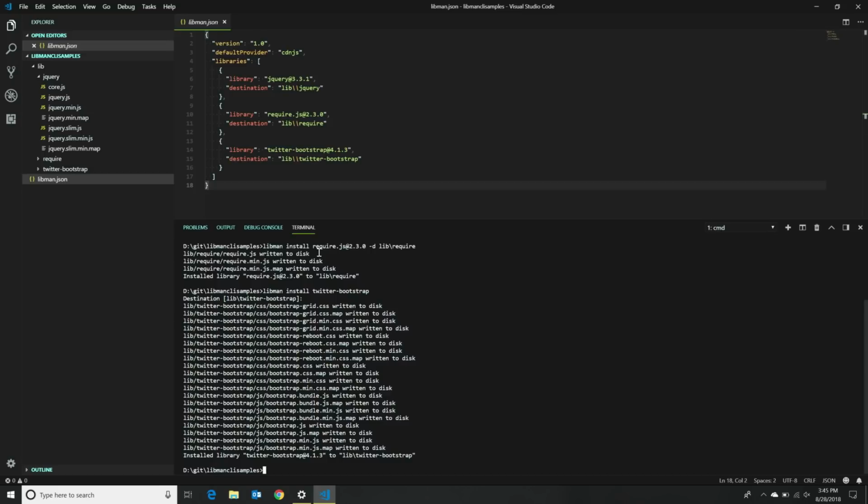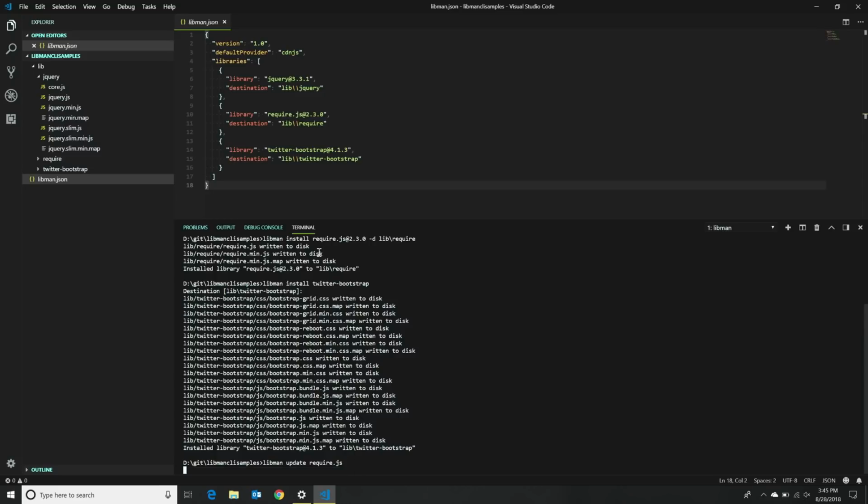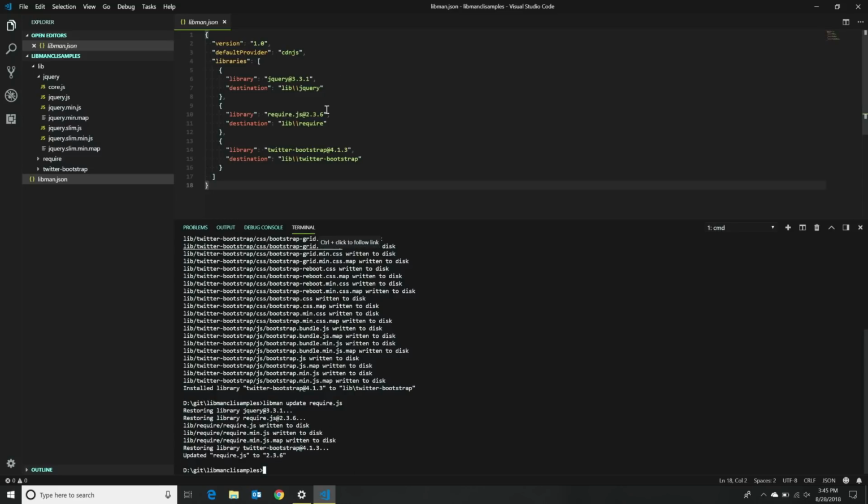So bootstrap is added. It's pretty easy to add libraries. So let's say we want to update require.js to the latest version. For that, we just have a different command, libman update, and then just the library name. This will update it to the latest. If we wanted to update it to a specific version, we could do that as well using 2.3.1. And that would update it to 2.3.1, but let's just update it to the latest one. So here you see it is updated to 2.3.6.